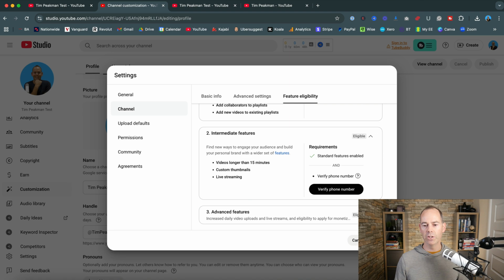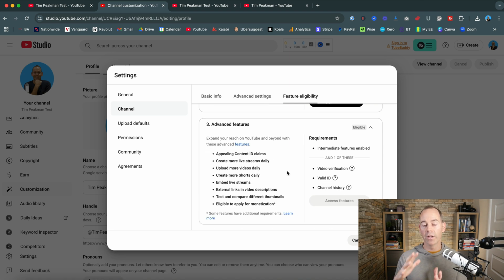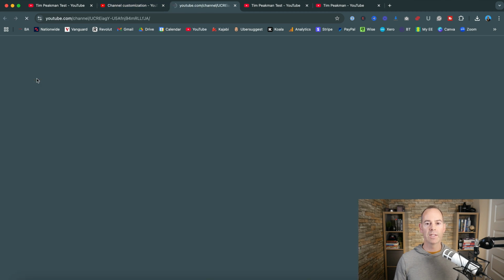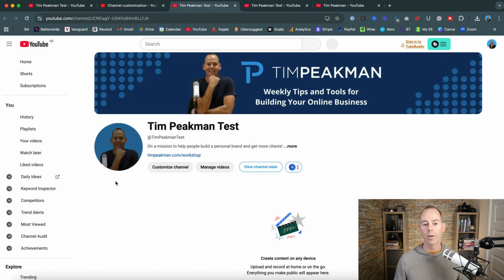And then the advanced features, this is just another step in the verification process, and you can do one of these things like a video verification or uploading some valid ID and then click save. This is going to give your channel full range so you can actually upload videos daily, embed live streams, all of the functionality that a full YouTube channel has. So there we have it. That is how I would set up a YouTube channel from scratch. These are the first things you need to do before you even upload your first video.